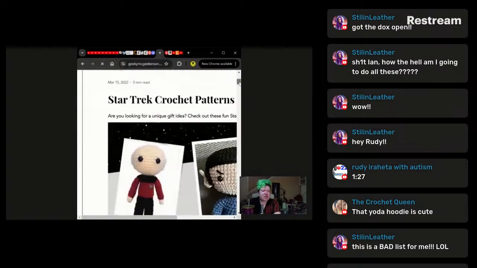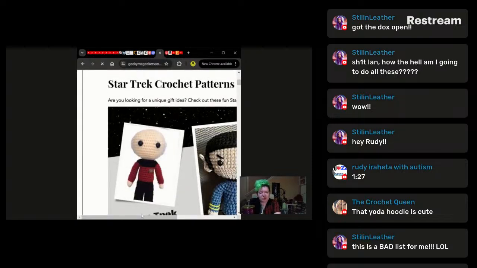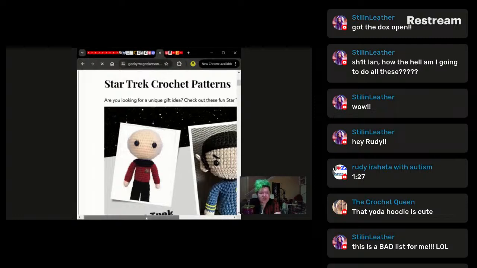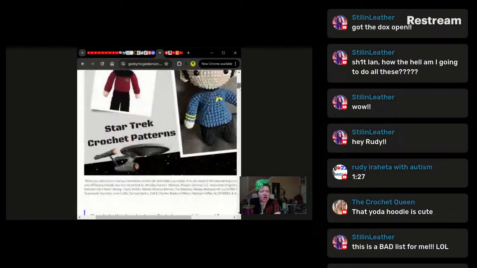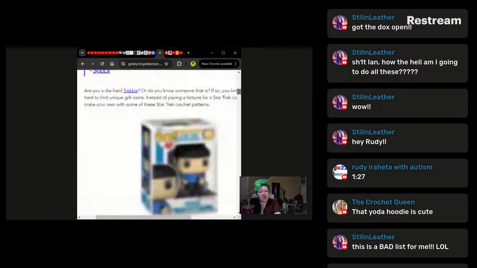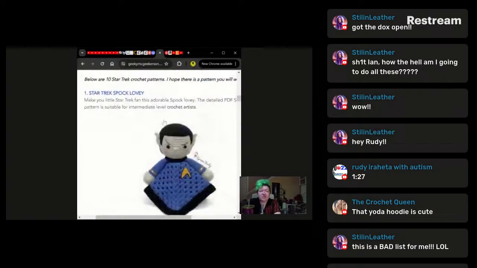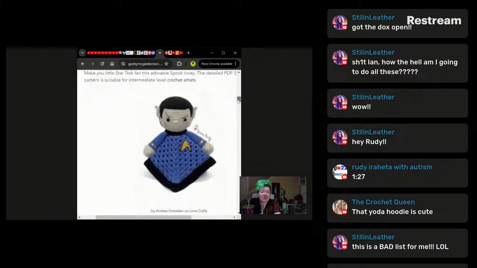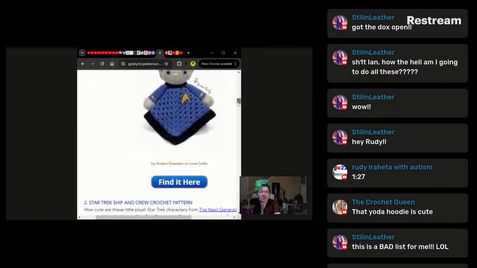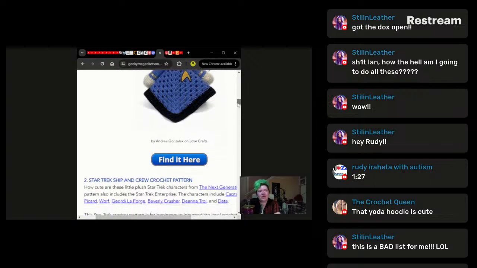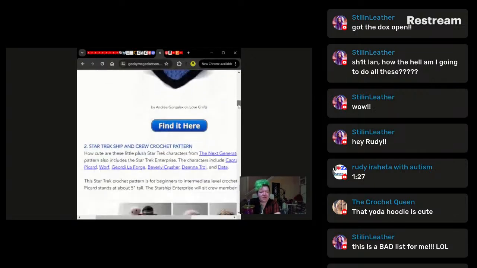So from Geeky McGeekerson, these are Star Trek crochet patterns. There's this little Spock, this little Jean-Luc Picard, and all of this different stuff. There's this little Spock lovey. I mean, if I have a child, or if I want a child to be on the right path in life, I am going to make that.